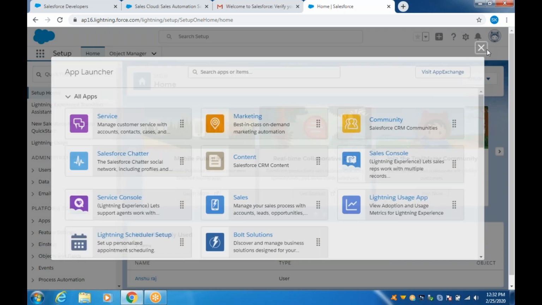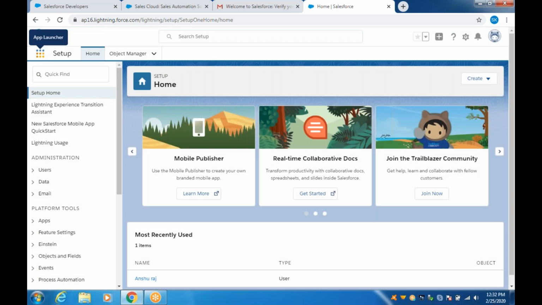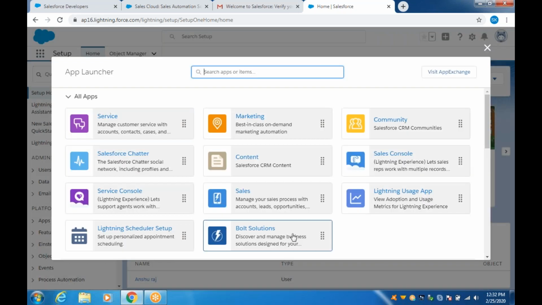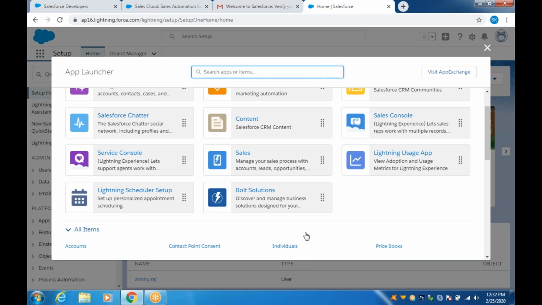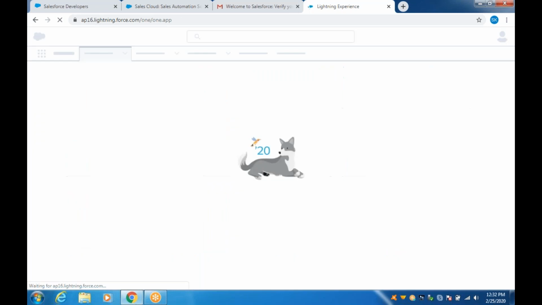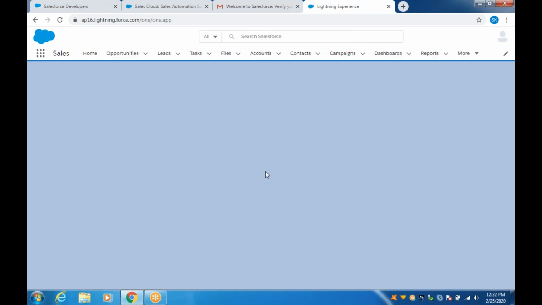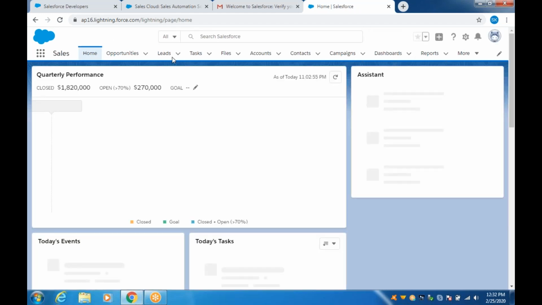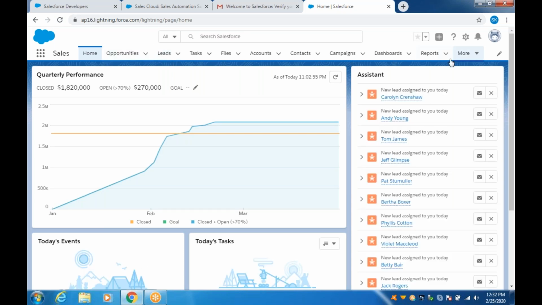In the recent release, this change happened. Initially it will list the standard apps in this list view, and if you want to see all the apps, click on view all. Here it will show the apps you have created. Let's open the sales app, and this is the release logo. So home. This is a standard sales cloud, how the end user sees it.